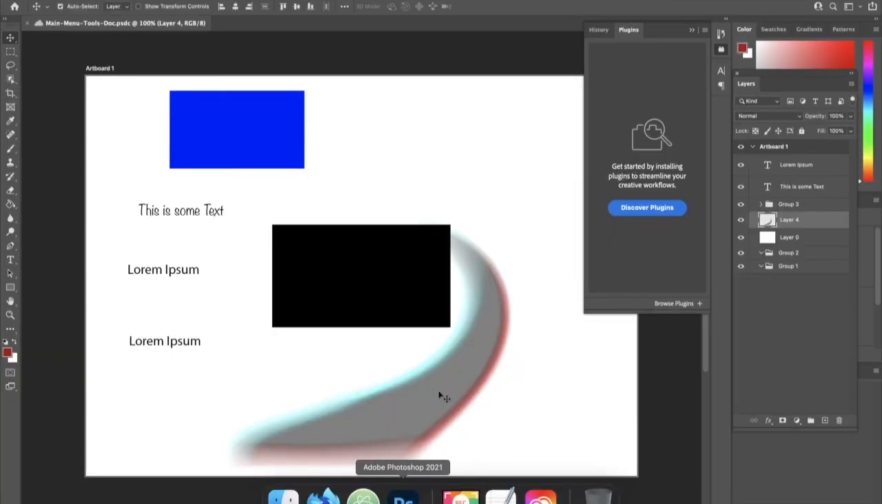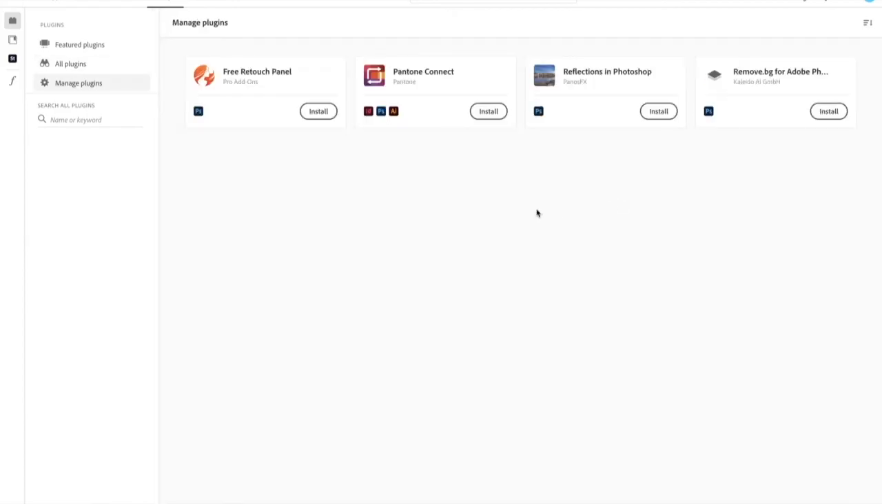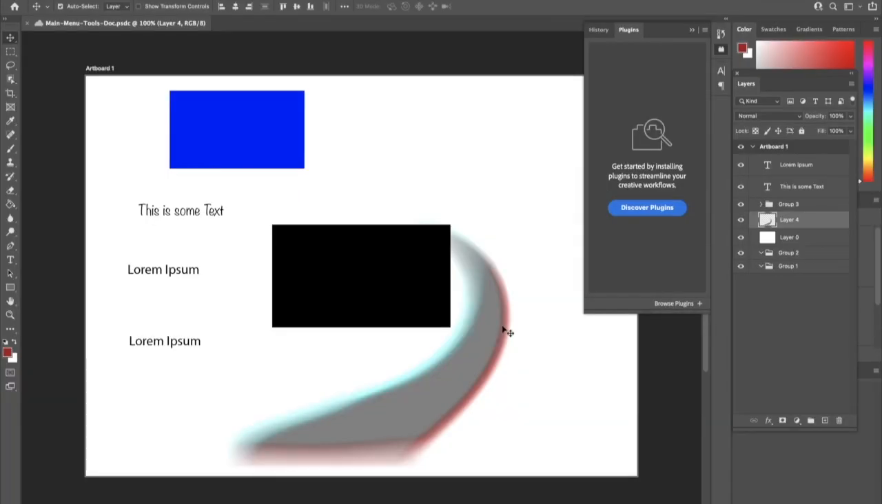Okay, so let's go back to Photoshop. And the last thing is manage plugins. So this is the plugins that are already installed or actually could be installed that are added to the plugins area by default, or they were downloaded by me and then I just need to install them. One or the other is the accurate information. So that is the plugins menu.